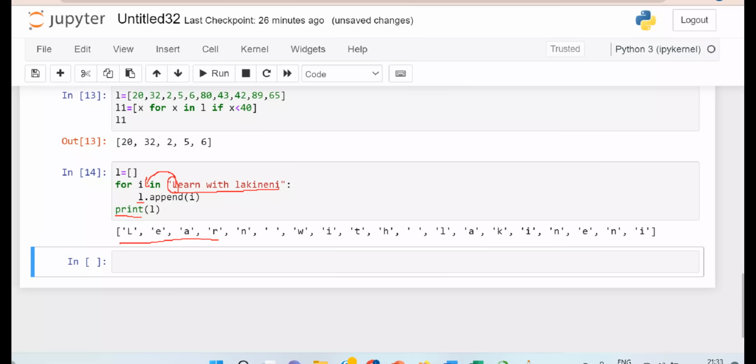these elements are printed, including your space. Space is also a special character, so that's why it has taken the space also. That also comes into consideration. So this is one way of writing. If you want to use list comprehension, you can do the same thing with the help of list comprehension.